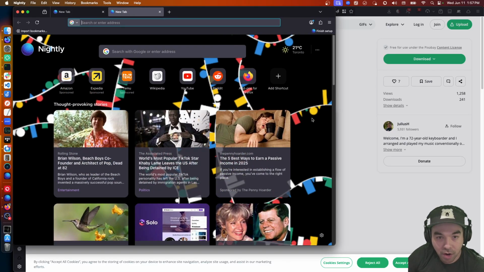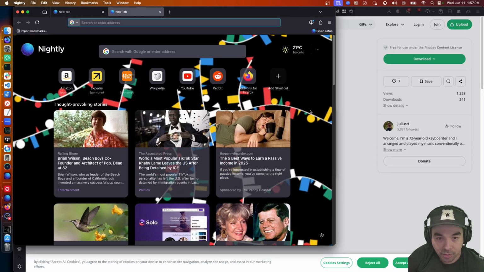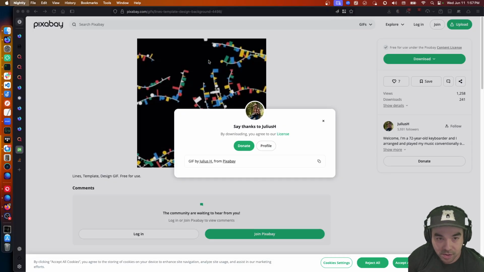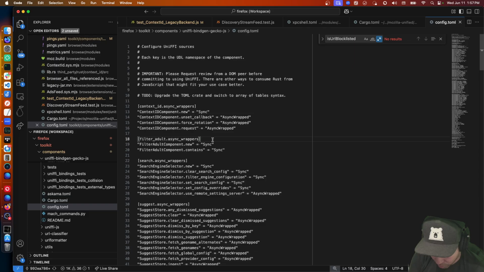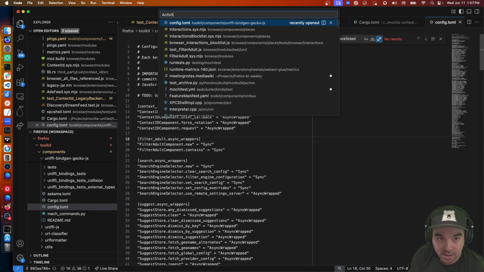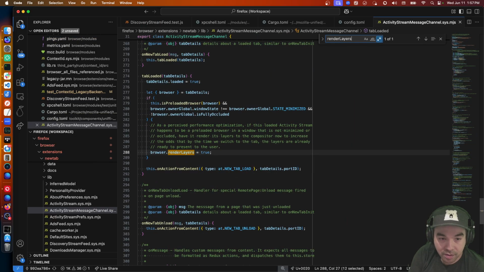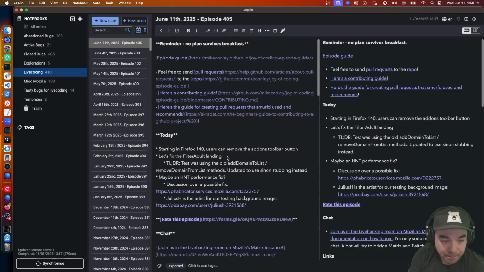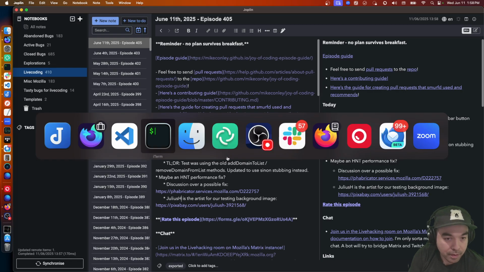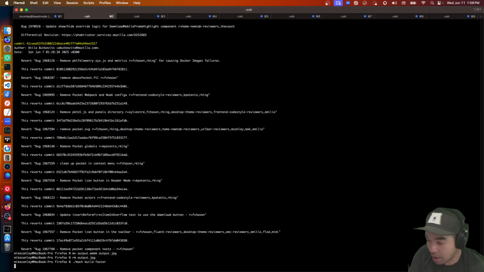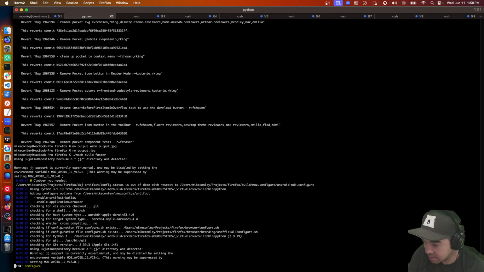Now, if I turn off the background rendering, we'll do that next. The way that works is inside of activity stream, message channel, render layers. We're going to disable that. So what we're looking for is whether or not we see any kind of stickiness.